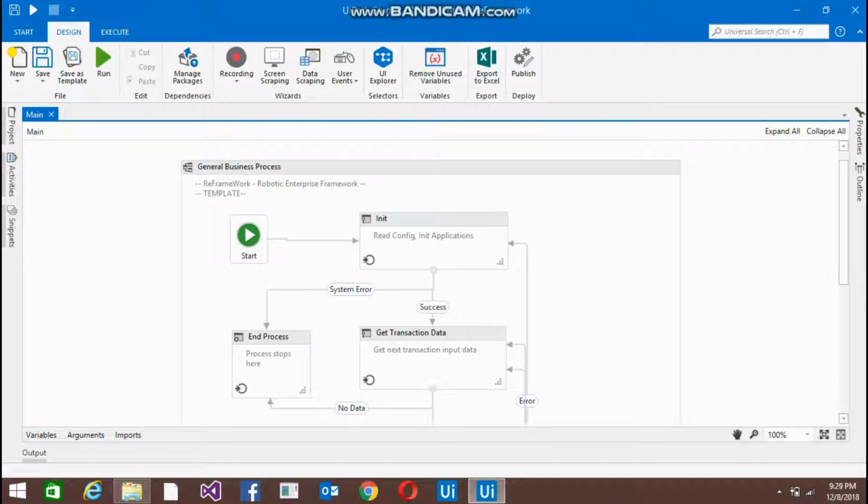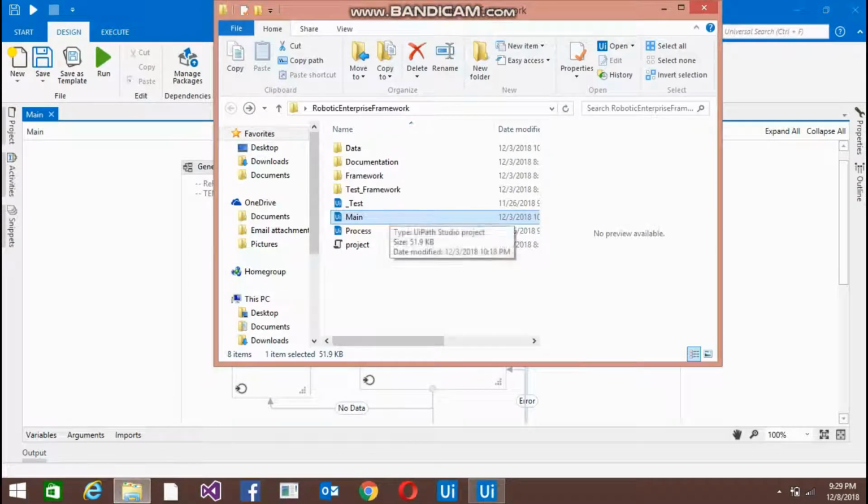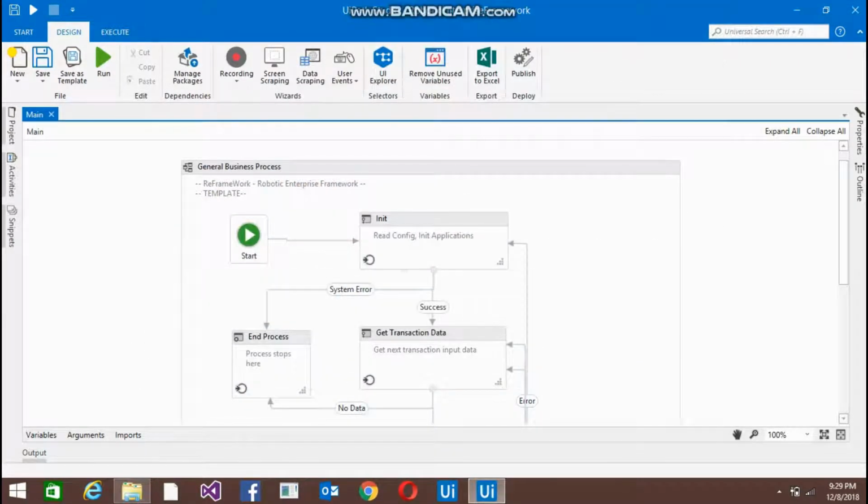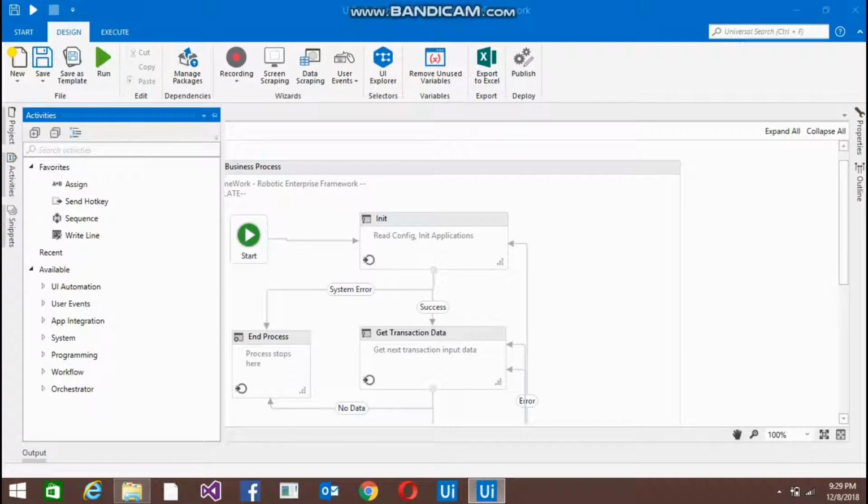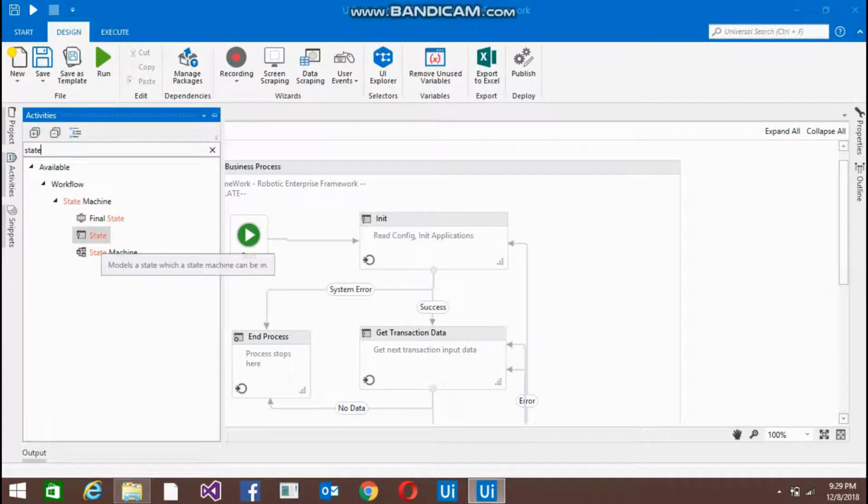So earlier we gave a brief on what those YAML files are that we are using in ReFramework. When you have created the project, you will find the Main file, open that in Studio. Now let's take all the stages one by one. If you tap here, there is a state machine, the states, and the final state.